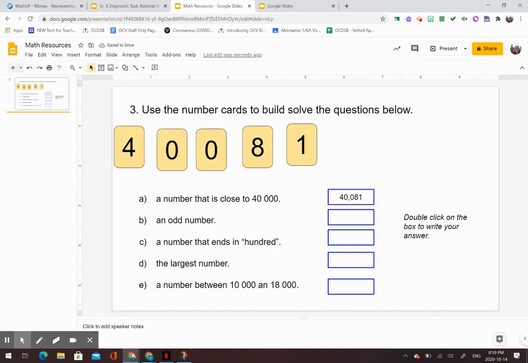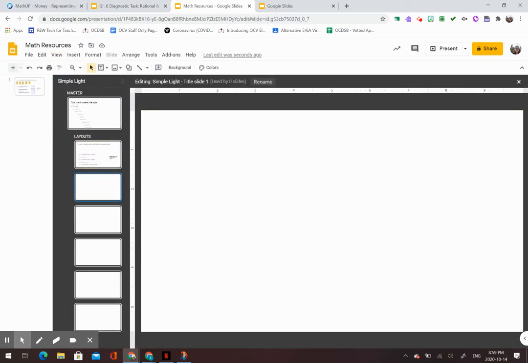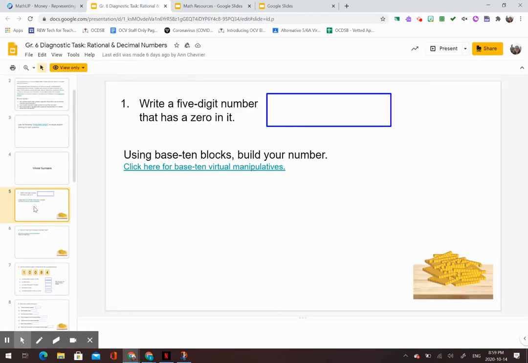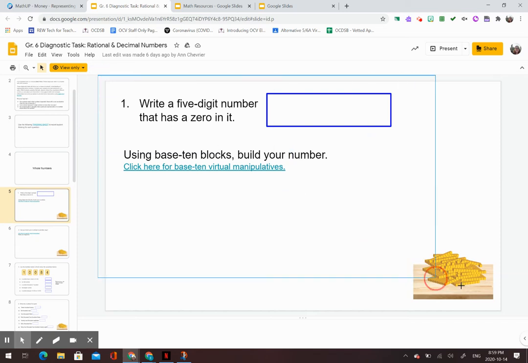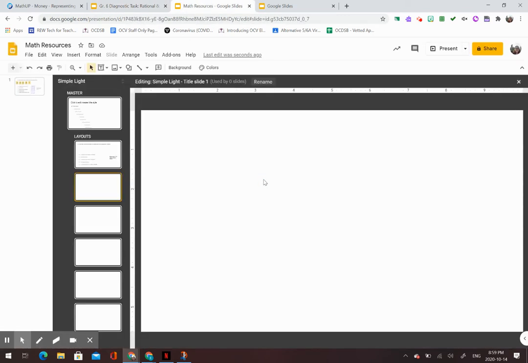So I'm going to show you one more example here. I'm going to go into my master slide and I'm going to click on my next one. And in the diagnostic tasks, I like this one. So again, I'm going to highlight everything, Control C to copy on my master slide, Control V.